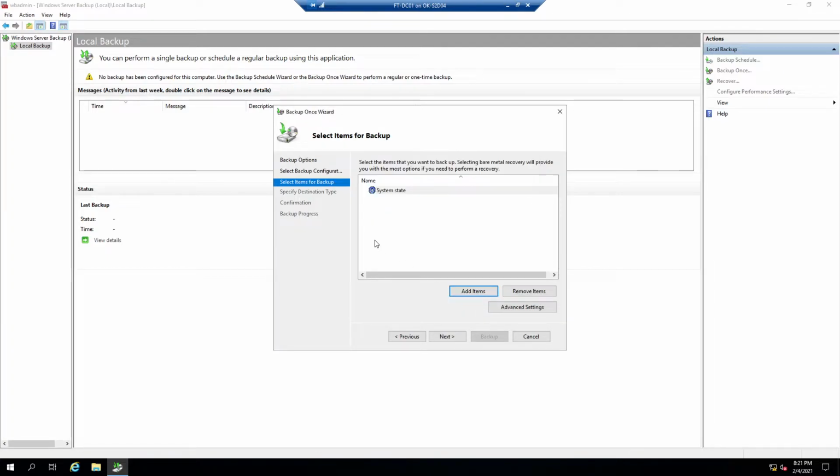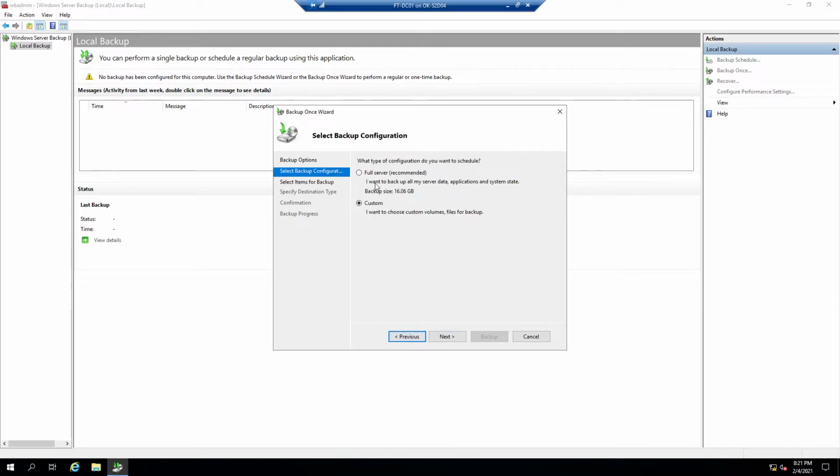Now system state backups in Windows Backup running inside a virtual machine are a little strange. They end up backing up the entire drive that the Active Directory database is on, instead of just the actual Active Directory files for some reason. But if you're backing up on a physical box, it generally backs up a few gigs worth of data instead of the entire, I think this is 16 gigs worth of data or so, something like that. So you can just choose system state. But what we're going to do is I'm going to do a full server and just tell it to back up the whole thing.